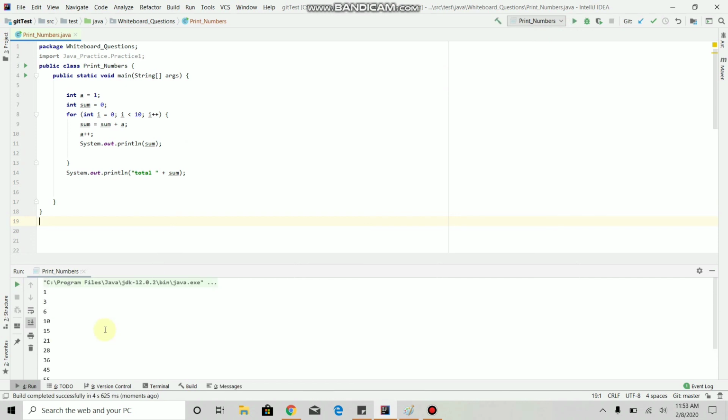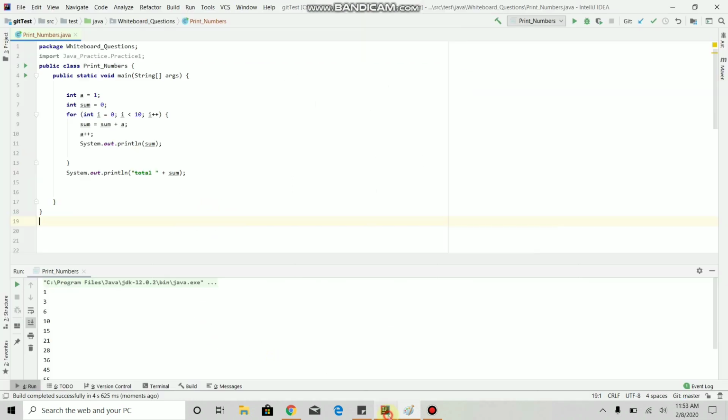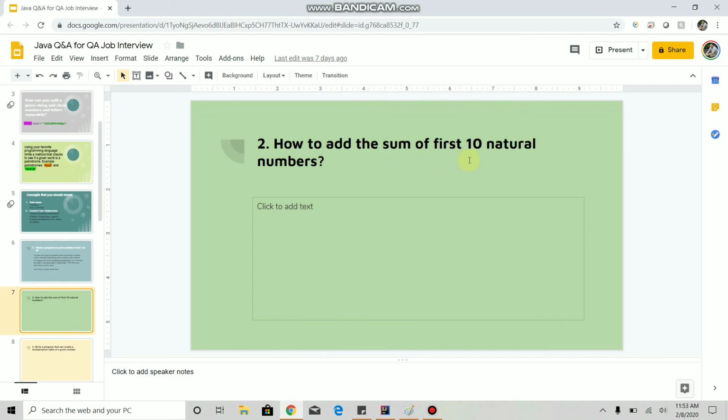Okay, so now you can see first iteration it's 1, then it's 3, then it's 6. That's what we tested. Okay, and it keeps doing this, and you can see it's 55. Then we want to see the total, which is 55. So now we can see the result in each iteration and also see the total at the end. So that's how you can add the sum of the first 10 natural numbers.